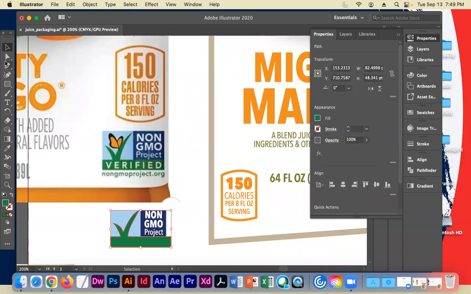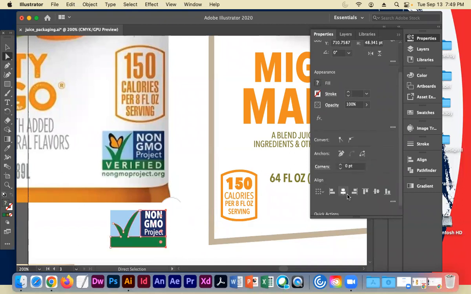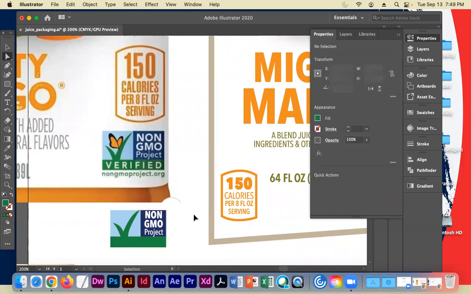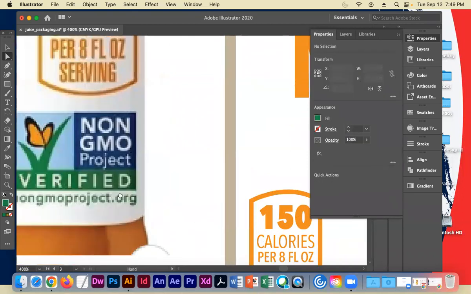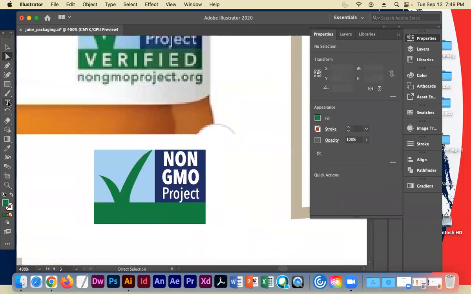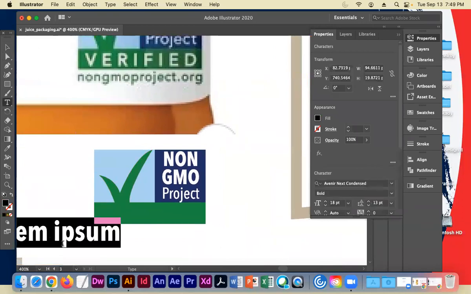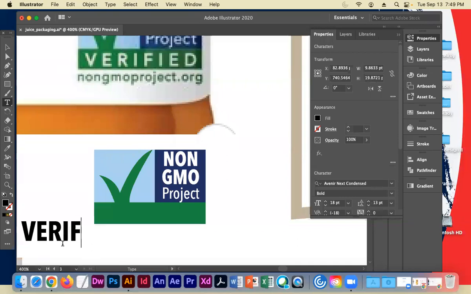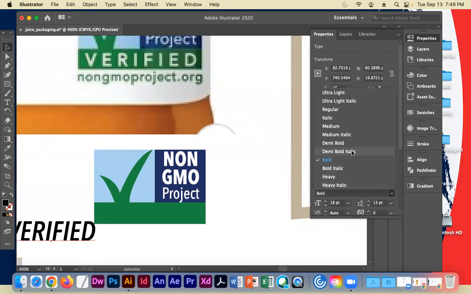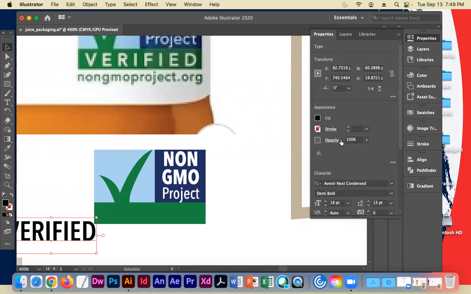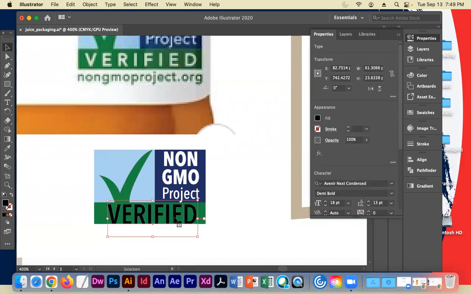So if that's the case, I can use direct select and select those, holding down shift and bump this so it lines up. I could even select those with direct select and make sure they align. All right, so let's see how we're doing. I need verified. I need the word verified. Verified. Make that demi bold. Drop that there.